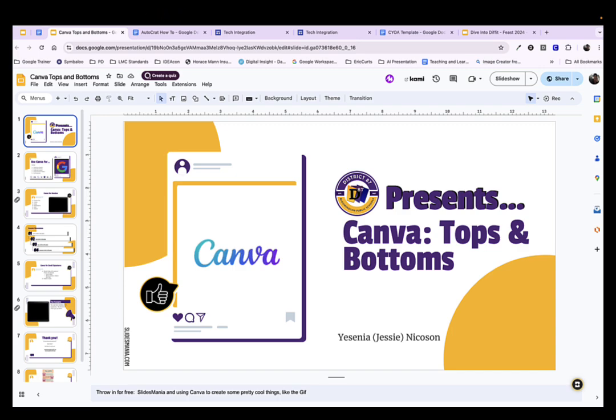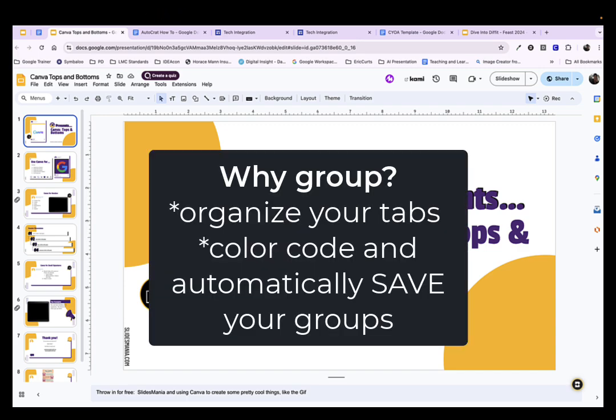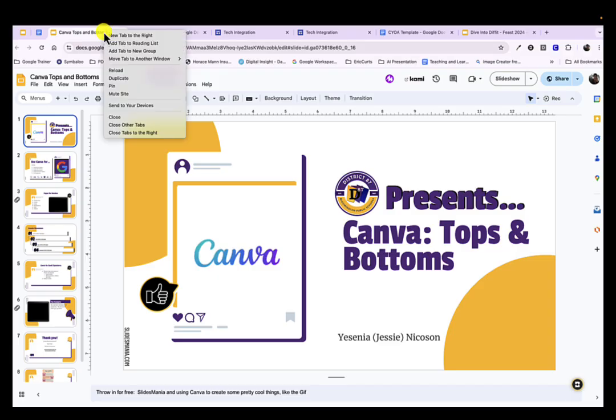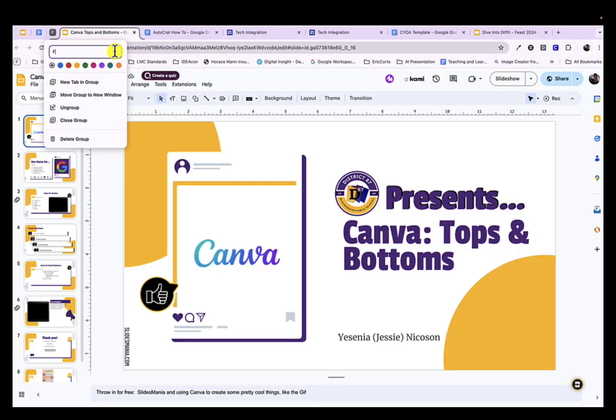Next, we're going to talk about how to organize your tabs within Google Chrome, and we're going to color code them. So this feature allows you to organize your tabs any way that you see fit. So I'm going to start with this first one here. I'm going to right-click, and I'm going to add tab to new group, and I'm going to call this first hour. So all of my first hour resources sites are going to be housed within this one group called first hour.